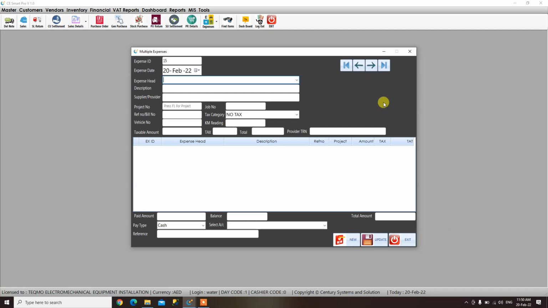Now here, same like sales, you can see the expenses like this, you can see here. If you want to remove any expenses, you can delete here also. So this is the ID, if you put the ID and press enter, the details will come, you can delete. Or you can go by next and previous.